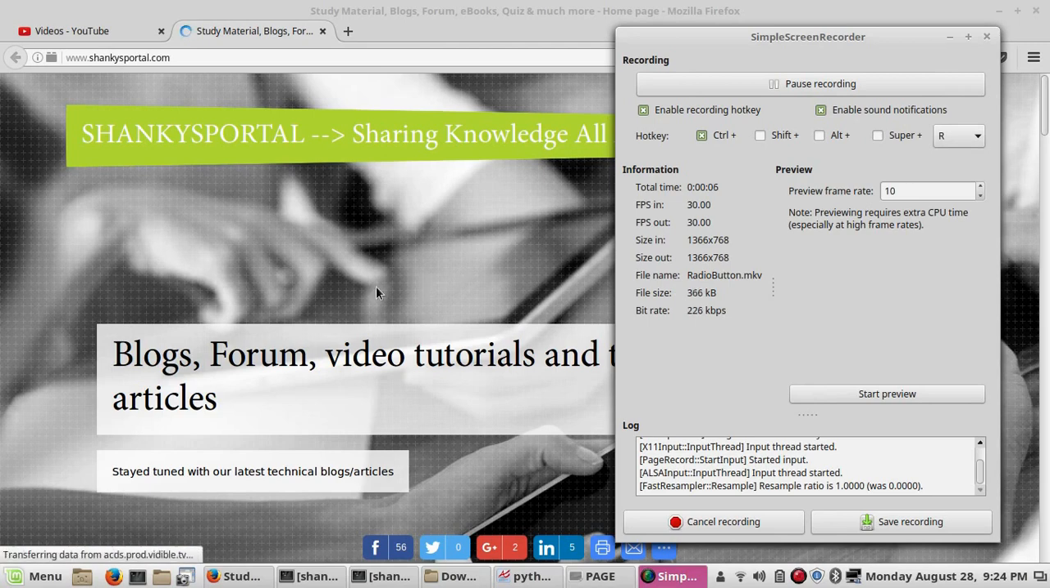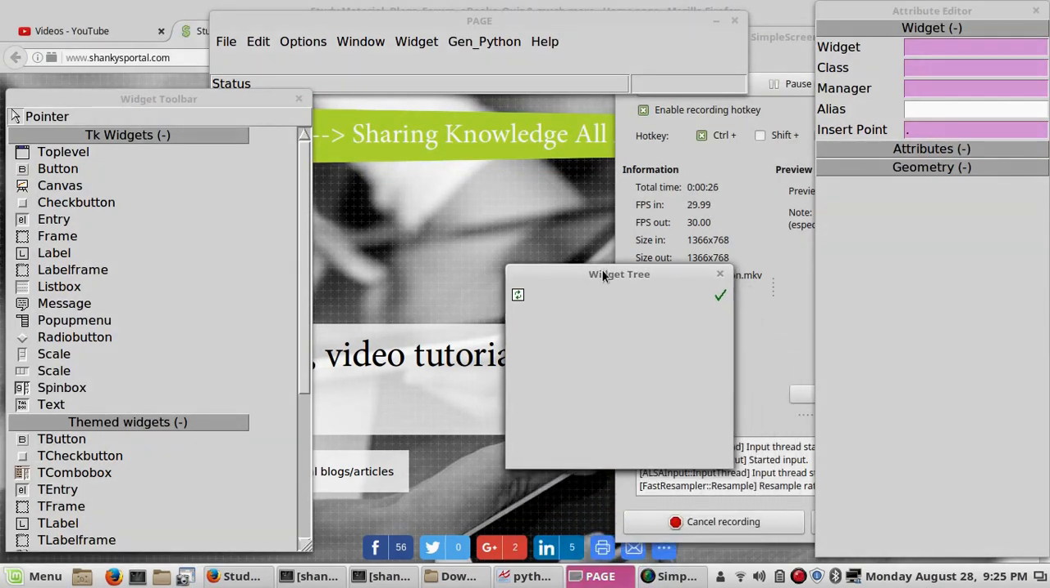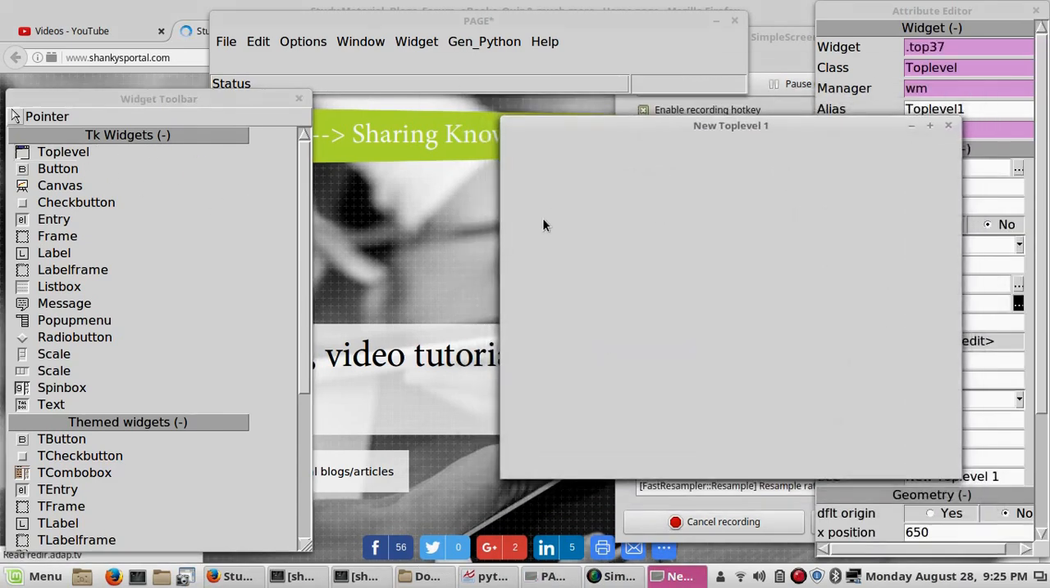Today I'll talk about radio button in Python. I'll talk about how we can implement it and how we can use it in GUI programming. I have already talked about how we can download and install PAGE, the GUI builder for Python. So I have opened it. I'll take a very basic form and start showing how we can use the radio button.